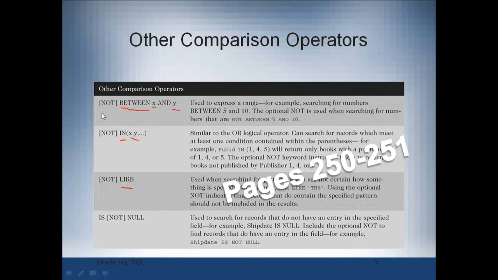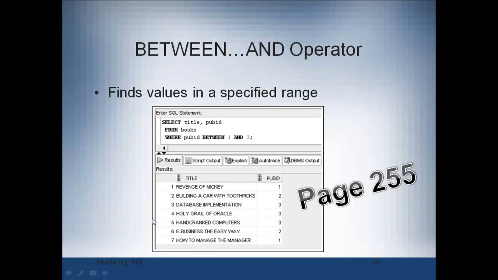Let me remind you something real quickly about syntax diagrams. Remember, the square brackets are optional. The between and operator finds values in a specified range. The user wants to select the title and pub ID from the books table, where the pub ID is between 1 and 3. Notice that it selects all records that has a pub ID of 1, 2, or 3. So between 1 and 3, that's an inclusive between 1 and 3. That means it includes 1 and 3.